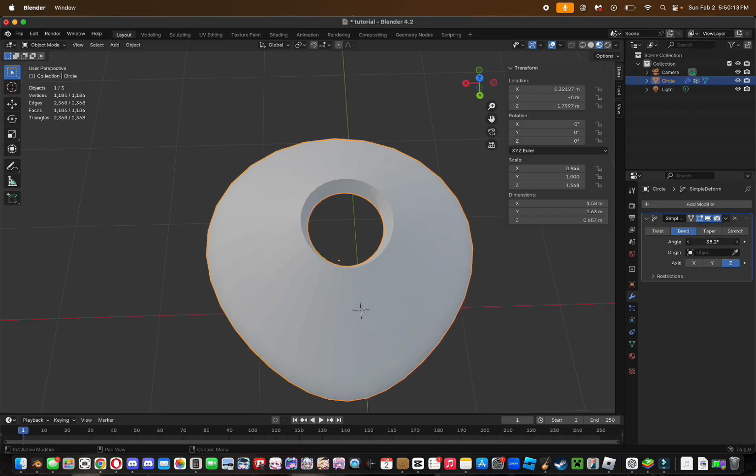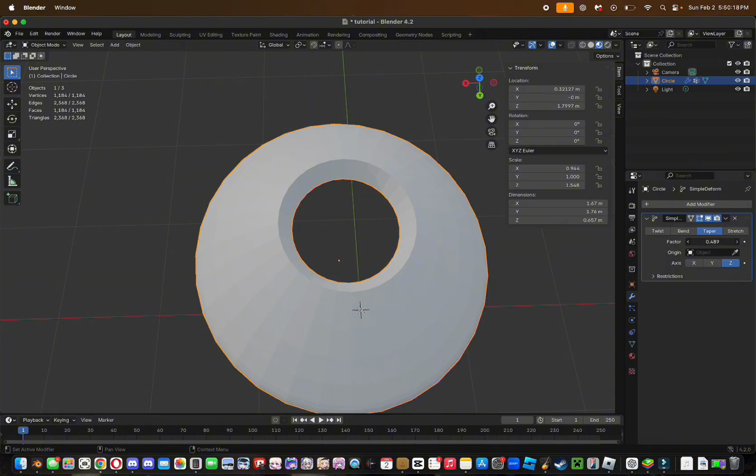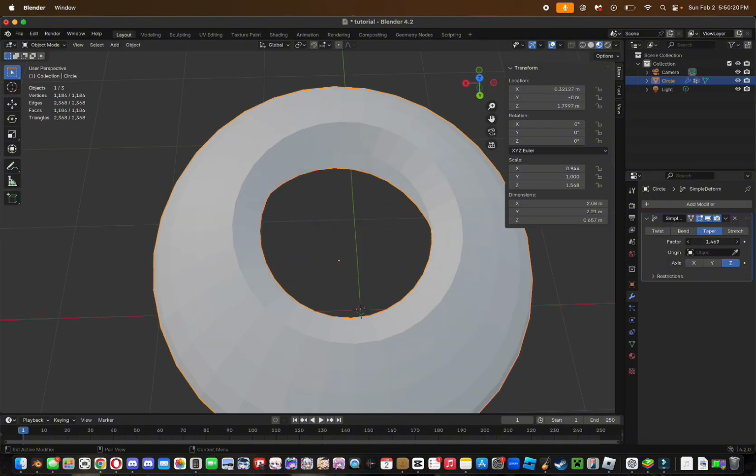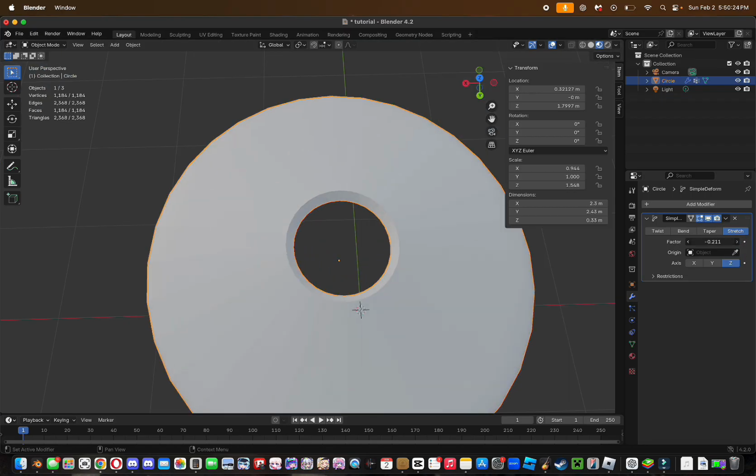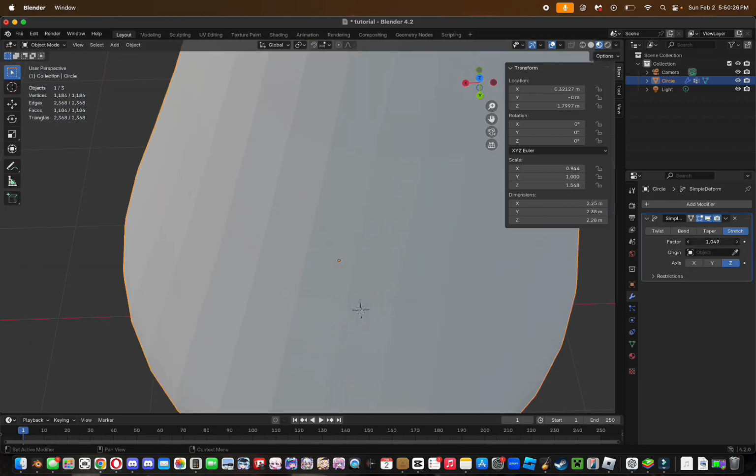I found that it doesn't always do what you expect it to, which is very strange. I can also taper it, but I don't often use taper because it can get really weird. You can also stretch it, which is fun to mess with.